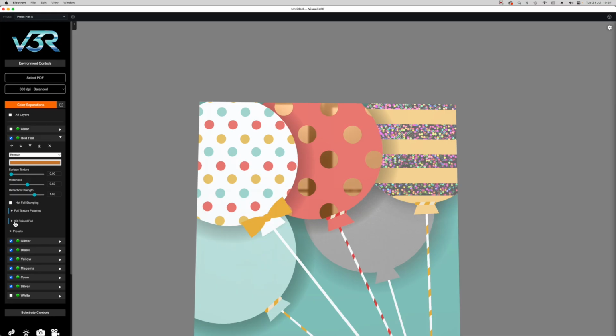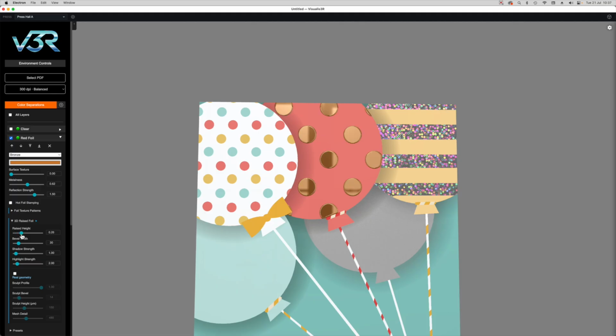Now we can also raise it up into a 3D raised foil. So there are two sections here. There's one down here called Real Geometry, something new that's coming out in the next version, so you don't have it yet. It's not quite finished yet, but I'll show you it in a moment. So the basic one is raised foil. So let's switch on raised foil. So we give it some depth.